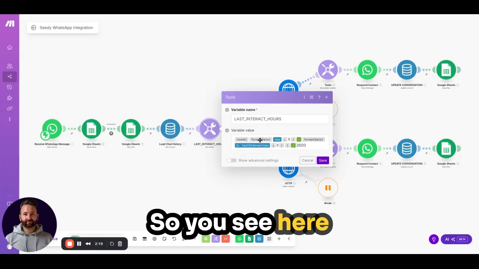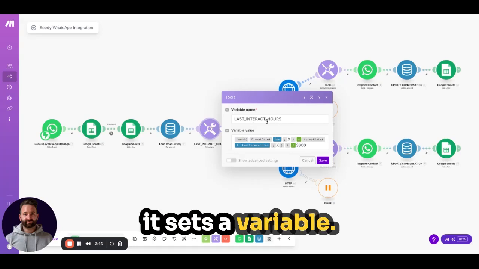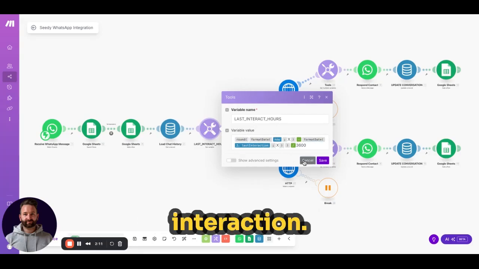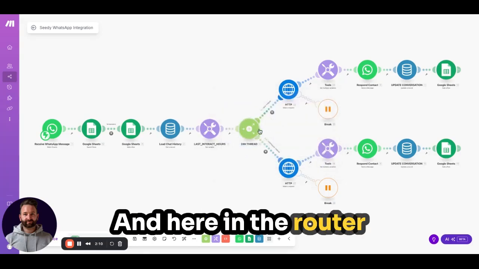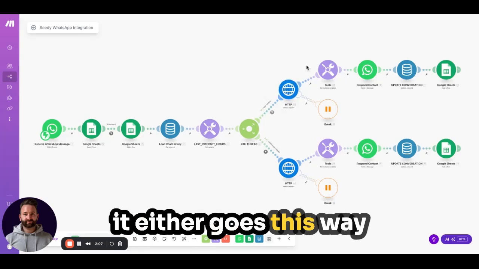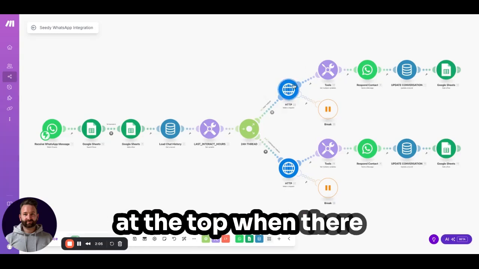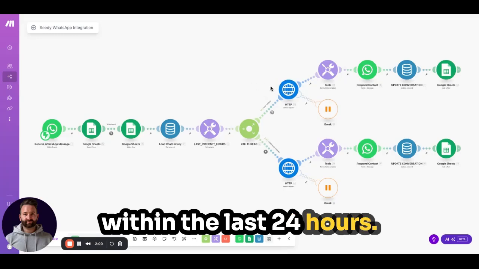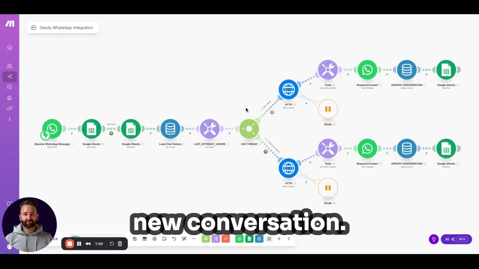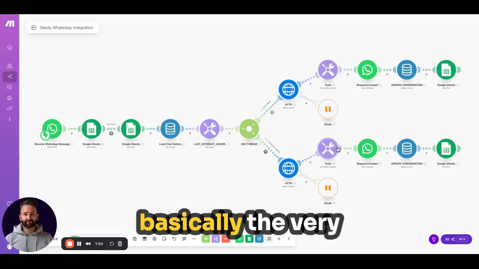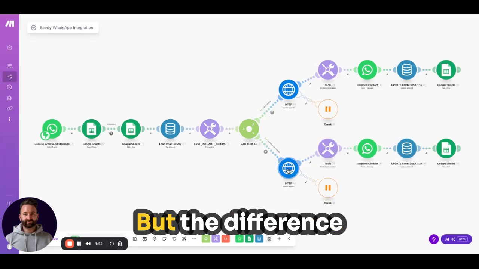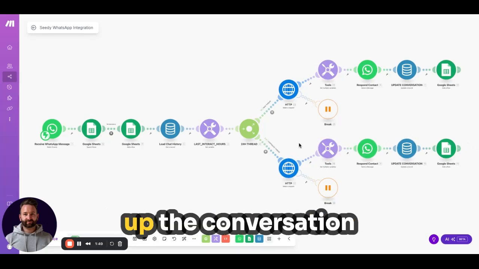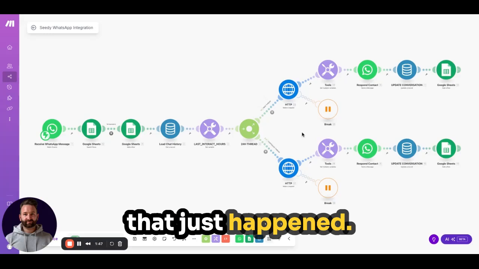So you see here, it sets a variable, checks the last interaction, and here in the router, it either goes this way at the top when there was no interaction within the last 24 hours, and it starts just a new conversation. And here at the bottom, basically the very same thing happens, but the difference is just that it picks up the conversation that just happened.